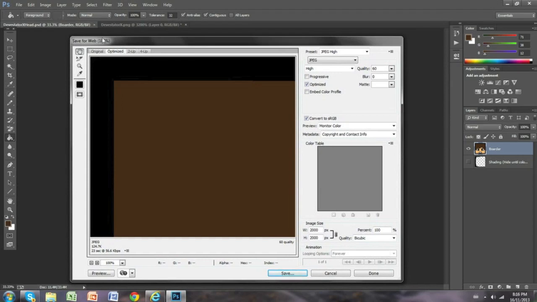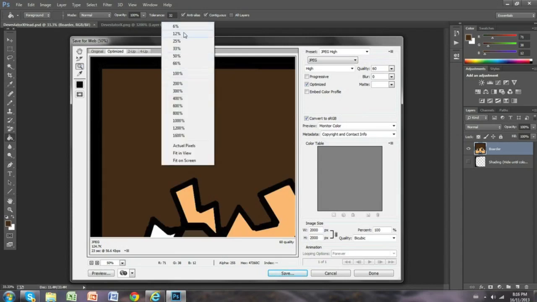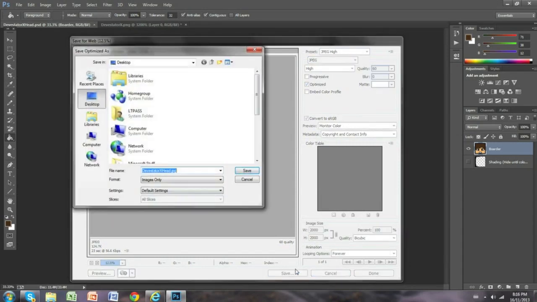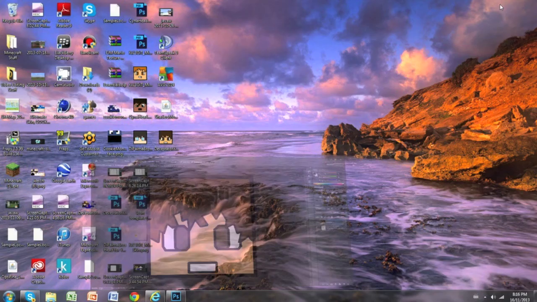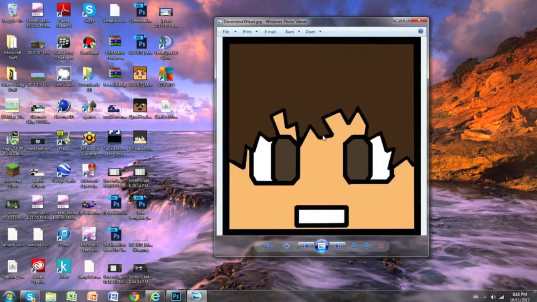Then you're going to stay at Optimize. If you want, you can zoom out. You can go to 50%, to 12%, and I'll show you that head. Just make sure it's JPEG. Click Save. It's gonna ask you where to save it. Save it to your desktop. You can save it wherever you want, but I like to save it to my desktop. And bam, you got your awesome head. It's all done. It's all in JPEG, and from what I use, it worked for everything.